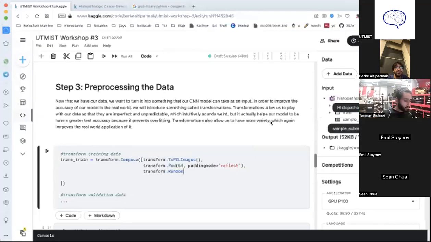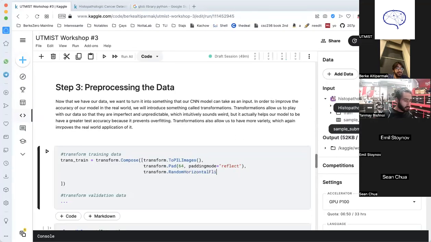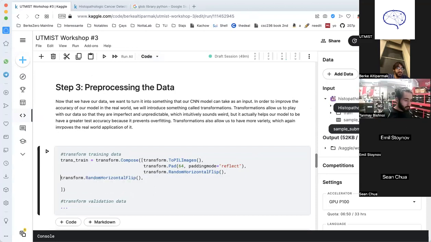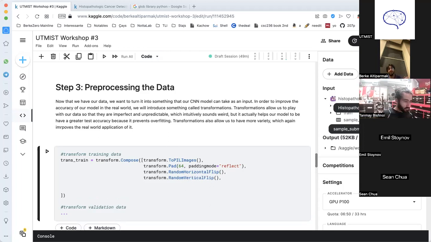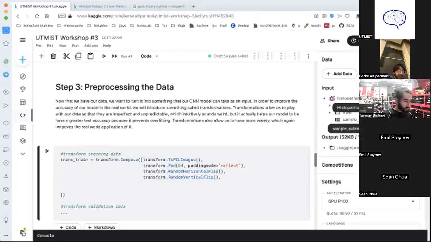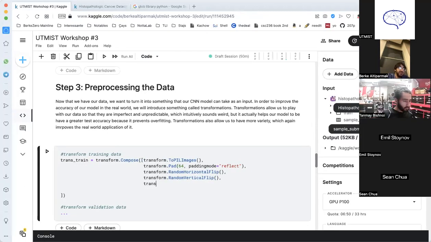So I will say transform random horizontal flip. I will say the same thing for vertical flip. Some flipping horizontally and vertically in some of the cases. So I think the default value is 0.5. So half of the time I flip the image horizontally, and half of the time I flip the image vertically. And then I will convert this image to tensor.